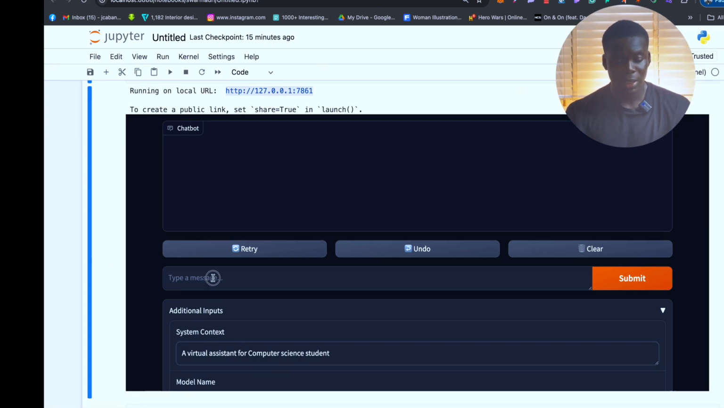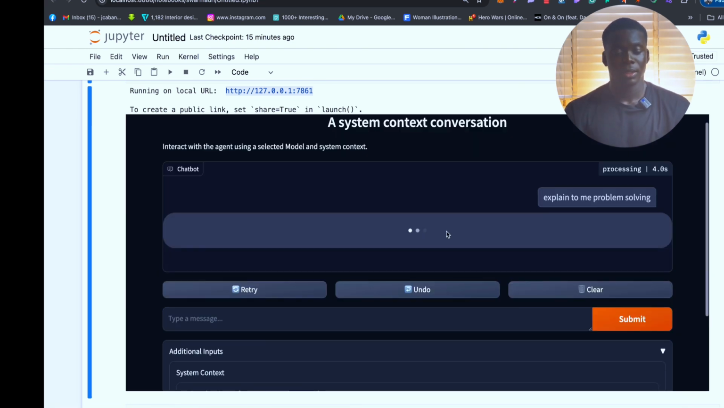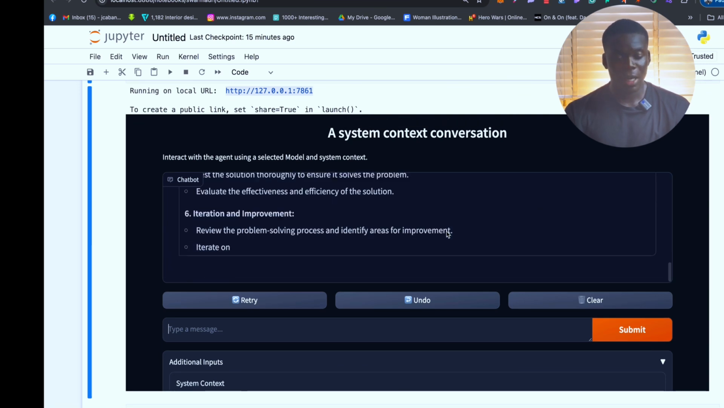So having that as my system context, I can write explain to me problem solving and submit. So after submitting, we can see that we have our results. This is how you can create countless chatbots using the swarmauri model.